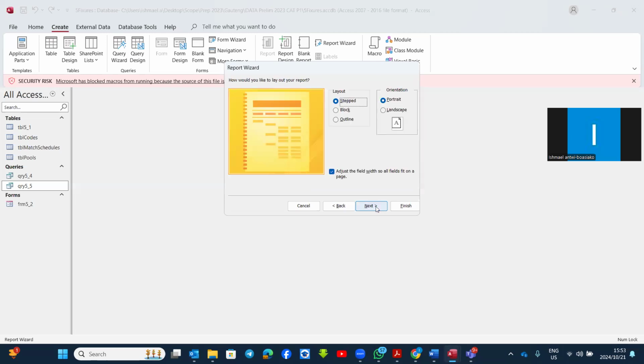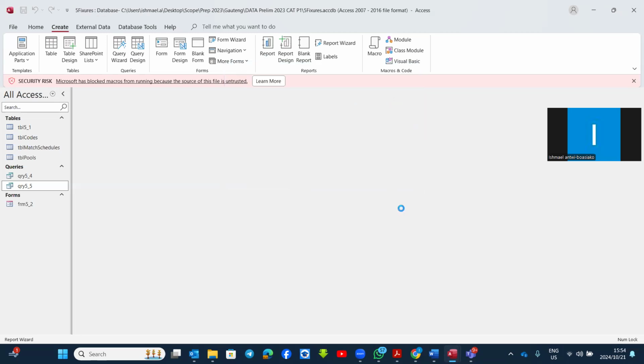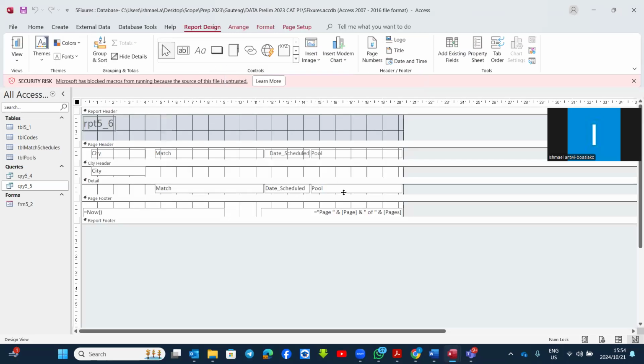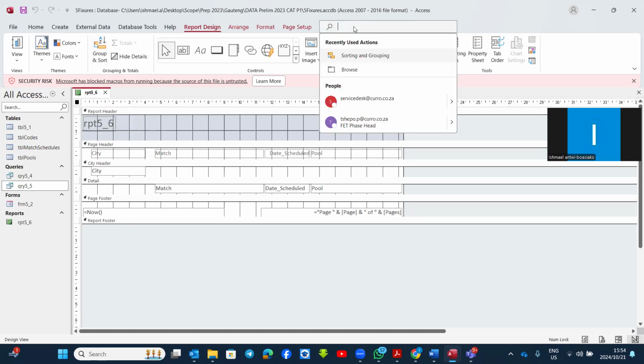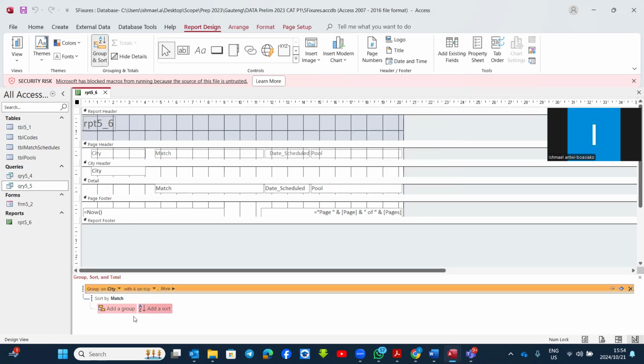Then next, and then the name of the report should be RPT5_6. You modify in the design. Right. So with this, we have to activate the group and sort by clicking group and sort here in the report design, or you tell me what to do, and then you search for sort and grouping, and then you go to more, where you see with no totals.